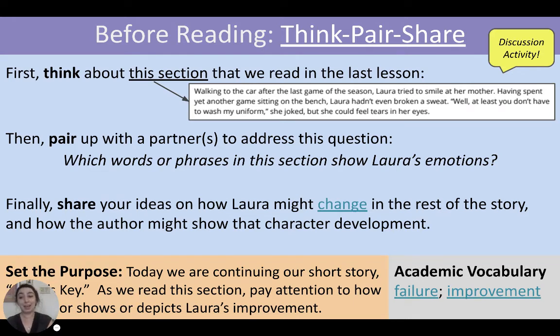So when we see a character change and evolve, we call that character development. So we're developing a character, we're learning more about them. So please go ahead and pause now so you can have that discussion with your partner, and then we will pick right back up to get into more reading. Please pause the video now.